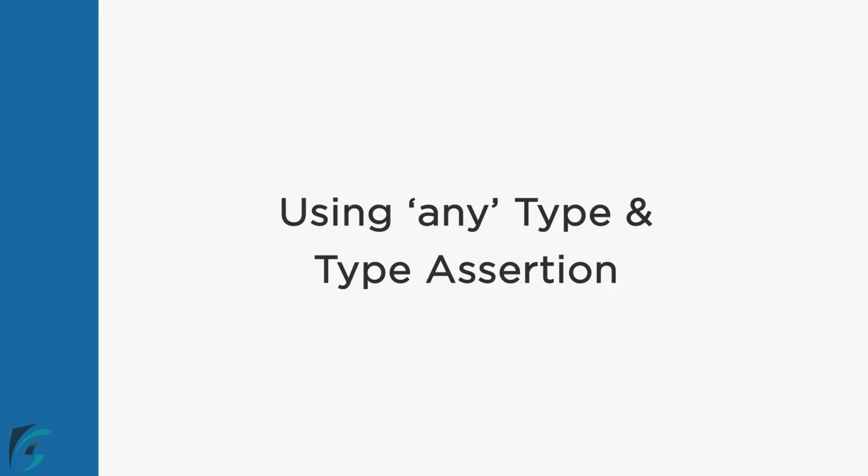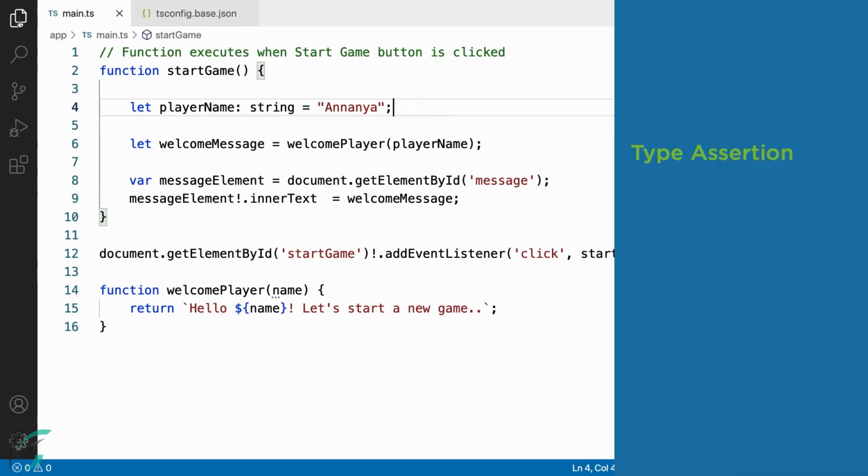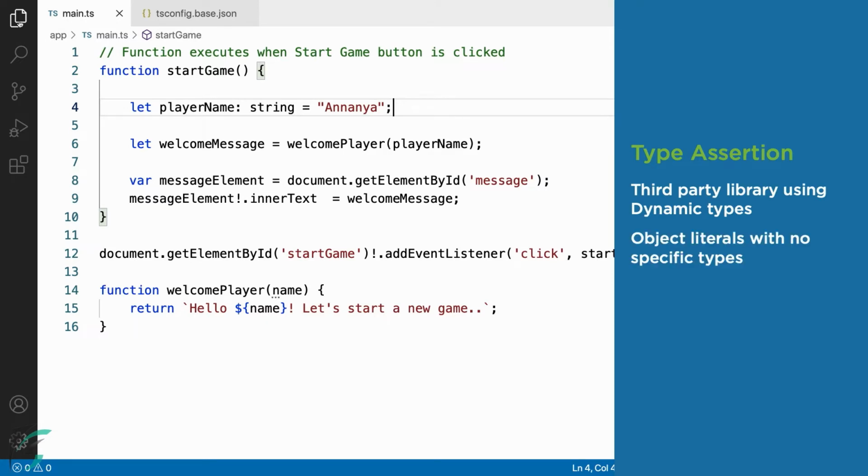Now let us see what the any type is in TypeScript and details about type assertion. Sometimes a few third-party libraries use dynamic types or may have an object literal which doesn't have a specific type. In such cases, we use type assertion to get the correct type. The syntax for asserting a type is to place the type inside the angle brackets in front of the variable. Here I'm using number type and anyValue is my variable. Or alternatively, we can use the as keyword after the variable and specify the type that it should be. Here anyValue again is the variable and number is the type.